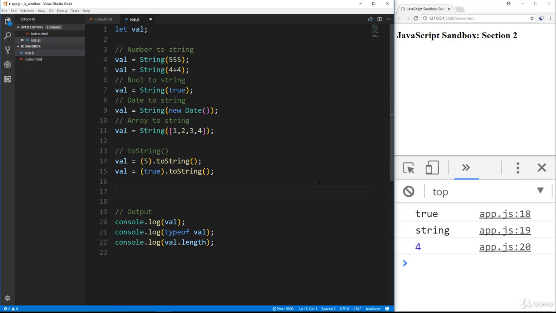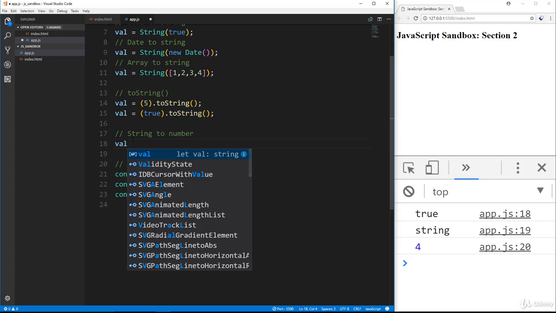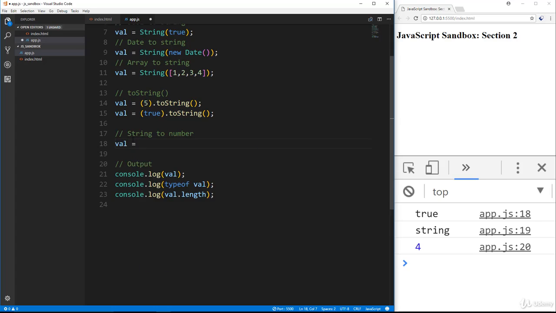So now let's take a look at turning strings to numbers. Just like we have the String function, we have the Number function. So I'm going to say val equals, and let's set this to a string of 5. And if I save that, this is all going to work.